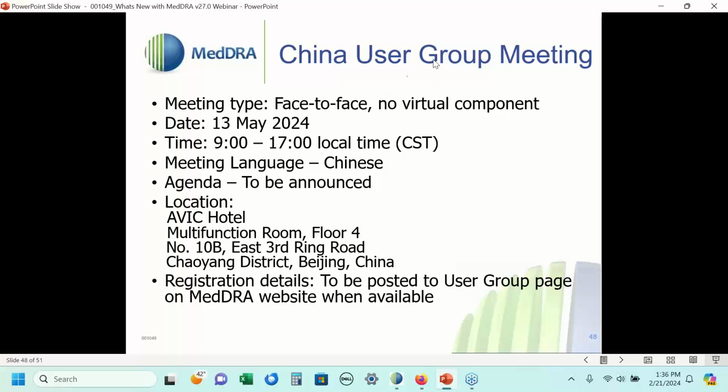There's also a Chinese user group meeting, again a face-to-face meeting with no virtual component. The date for that meeting is May 13th, 2024, 9:00 to 17:00 local time. It will be conducted in Chinese. The agenda will be announced and posted to the user group page on the website. The location is in Beijing, and registration details will be posted to the user group page when they are available.